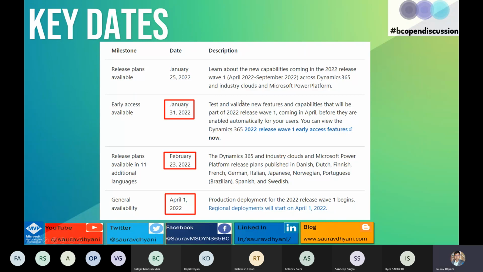You can start validating your extension for the April release starting January 31st if you are part of the go-to-market or early access feature program. If you are not part of it, then on 23rd of February, the preview builds will be available for everyone to download or create Dockers around it and then test all your customer extensions for the April release.